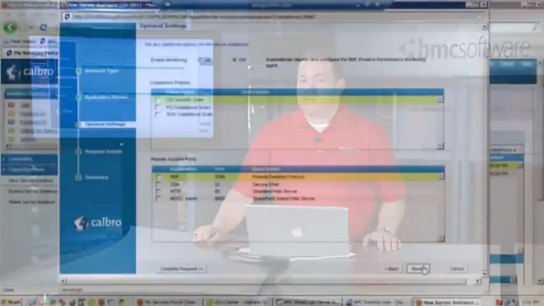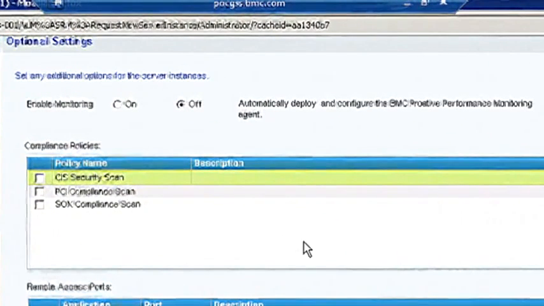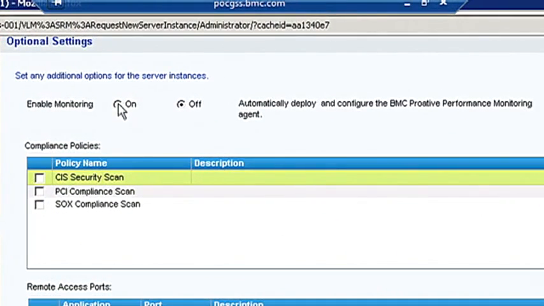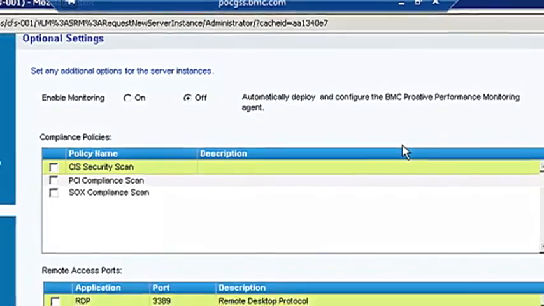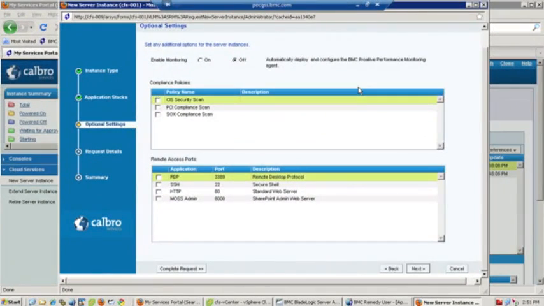Additionally, when the user clicks on the Next button, they're taken to the Options tab. Each of these options can be configured by your organization to operate in the manner that you choose. So for example, if the user were to turn on monitoring in the environment, the system would automatically deploy the BMC Proactive Performance Monitoring Agent, or the BPPM system. In your organization, you may choose to deploy your monitoring or your instrumentation as needed based on any configuration setting that you can define for monitoring configuration in your environment.